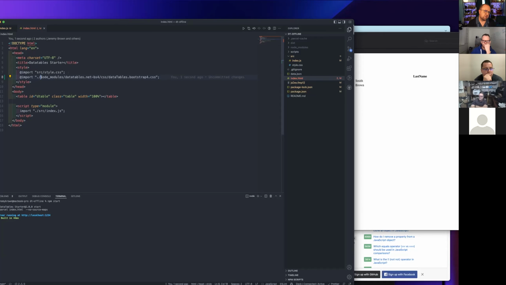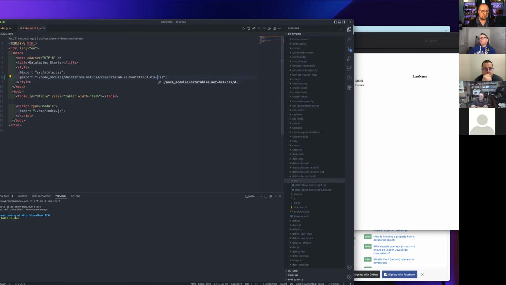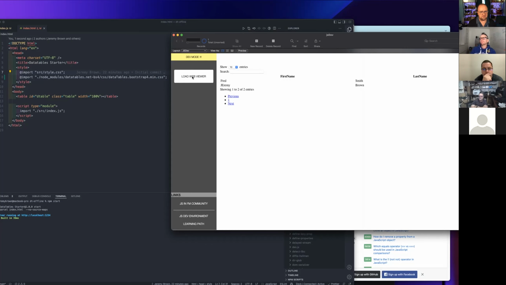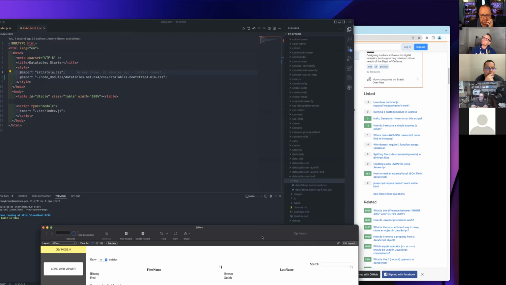So now I want to import from this folder where it's located: DataTables.net, BS4, CSS, Bootstrap 4, I'll just do the min.css. Okay. So now let's load that. Oh, it's close. It's actually giving me the functionality of what DataTables is, but I think I'm missing something still.